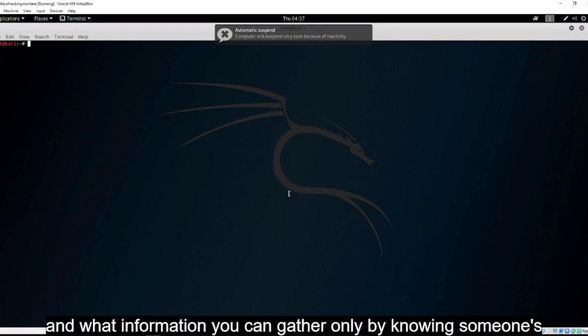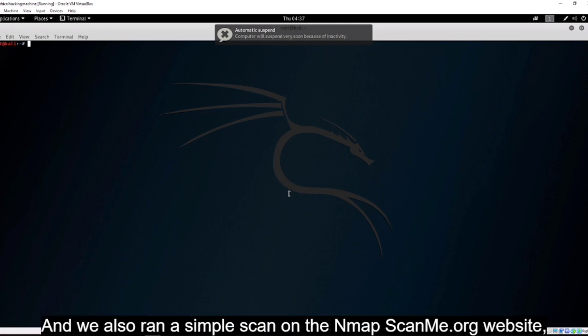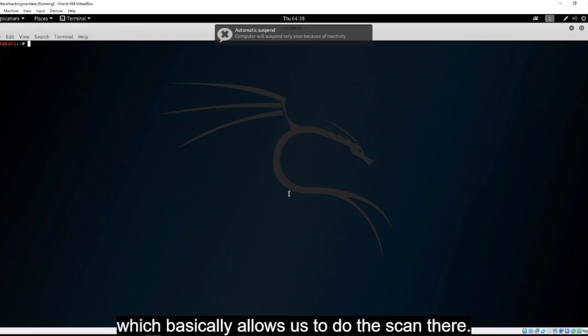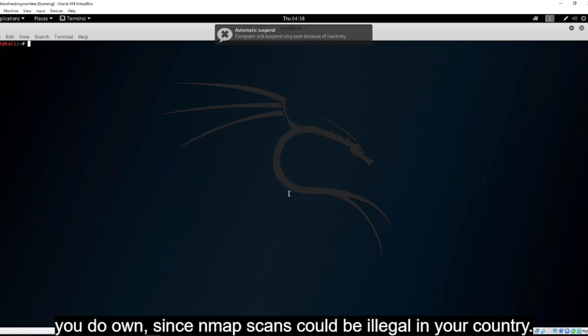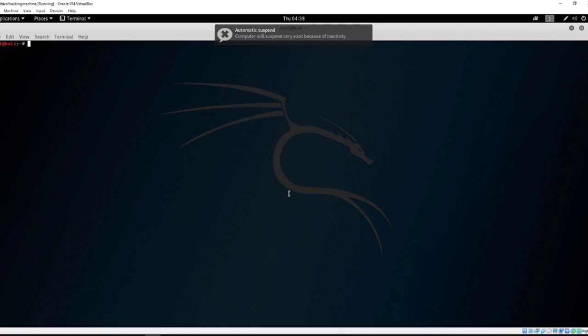In the previous one, I basically just showed you what you can do with an IP address and what information you can gather only by knowing someone's IP address. And we also ran a simple scan on the Nmap scanme.org website, which basically allows us to do the scan there, so you should only be scanning either that site or any machine you do own, since Nmap scans could be illegal in your country.